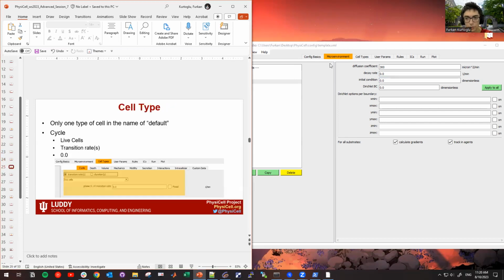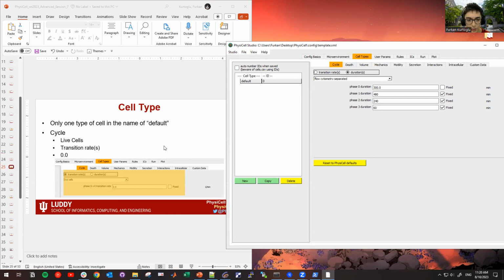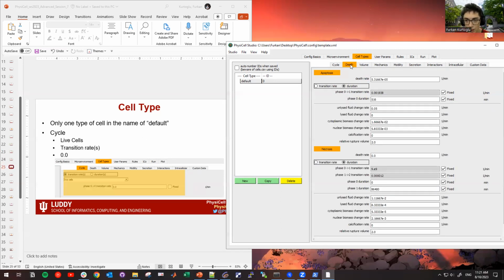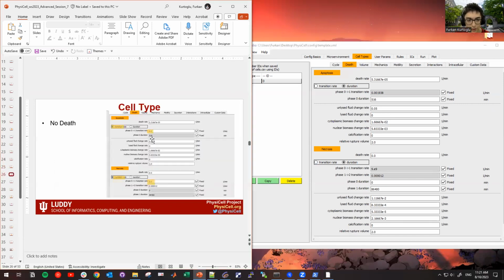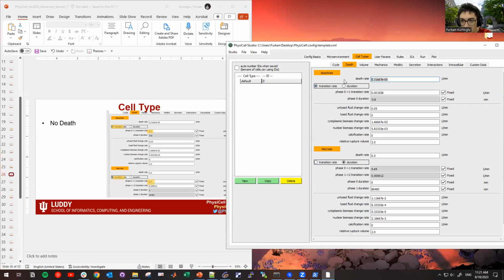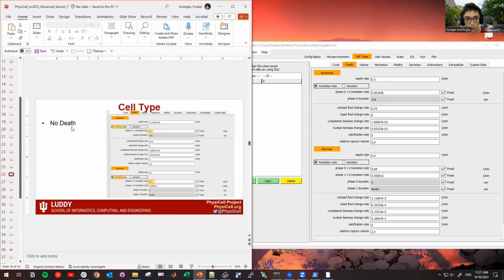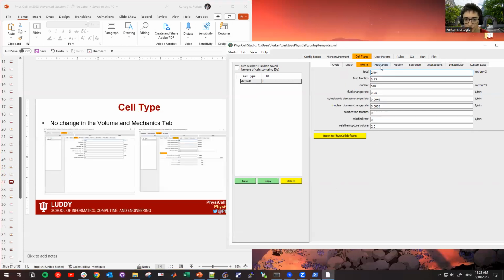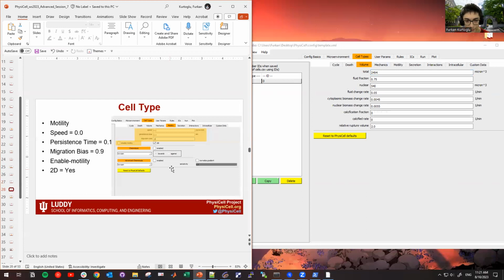Okay. So when we go to the cell types, we will have only one cell type, but we will be using live cells, and it will be 0.0 as a transition rate. And when we go to the death, again, we will say that transition rates are 0, and there is no death. And also there will be no cycling actually. So if we go to the volume and mechanics, there is nothing to change.